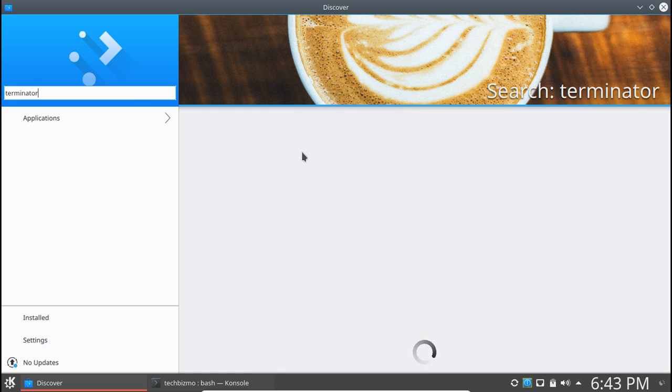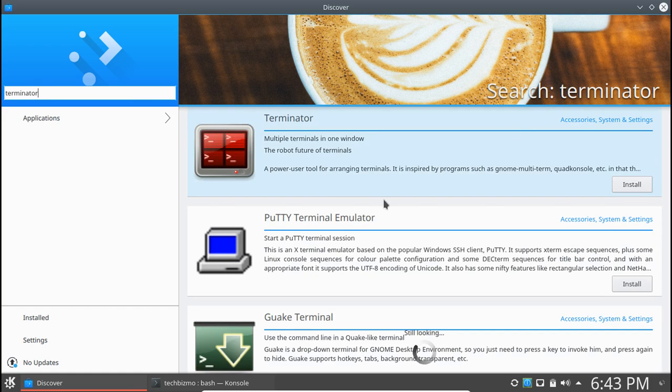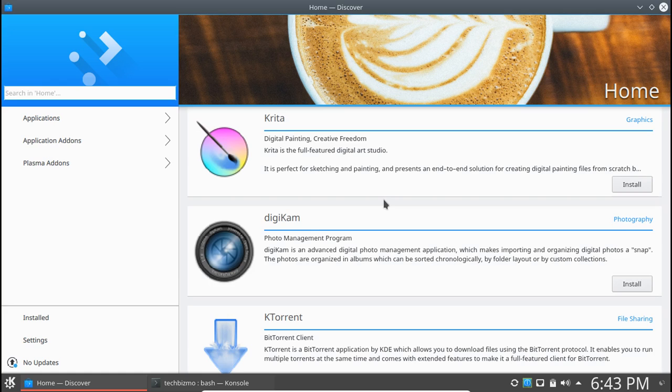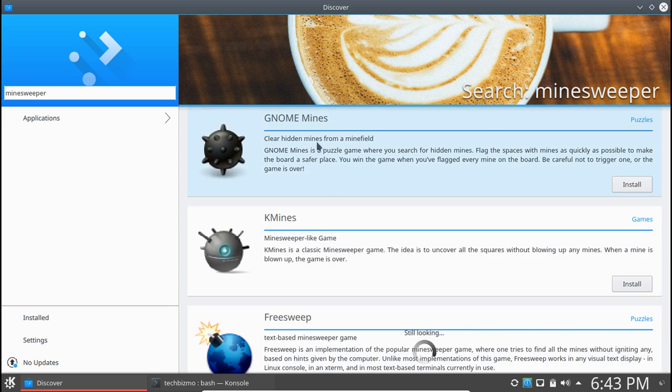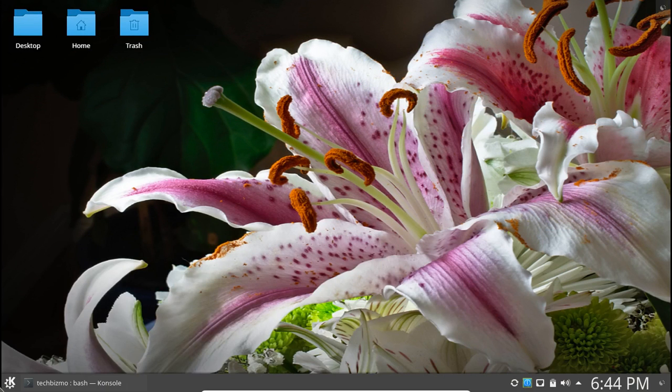Terminator. Yep, we got that right there. Let me see. Minesweeper. GNOME Mines, there we have it. So yeah, there's a quick little look at the software center.